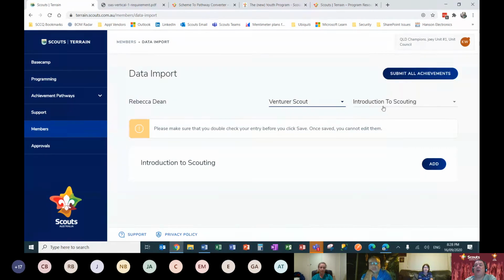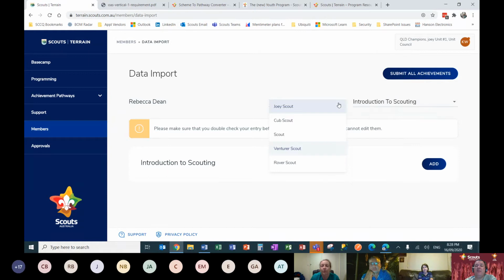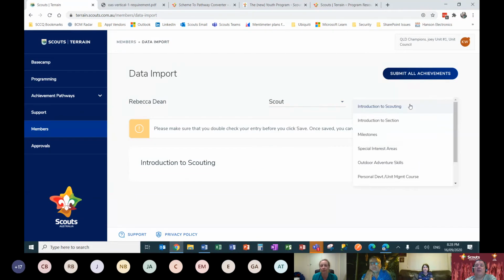The answer is you can load as much as you like when it comes to their past awards. I'm going to go with a Scout being in the middle of the 5 sections. And then on the right-hand side, you can see there are all the different achievement pathways.